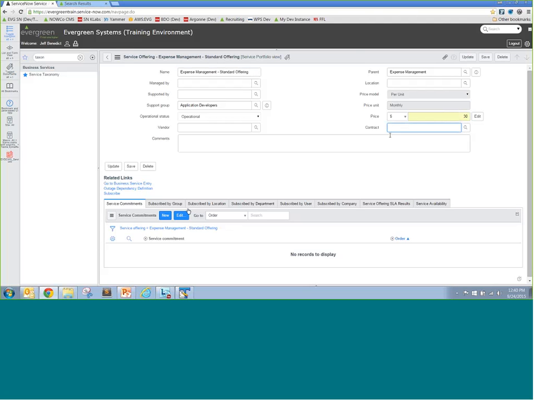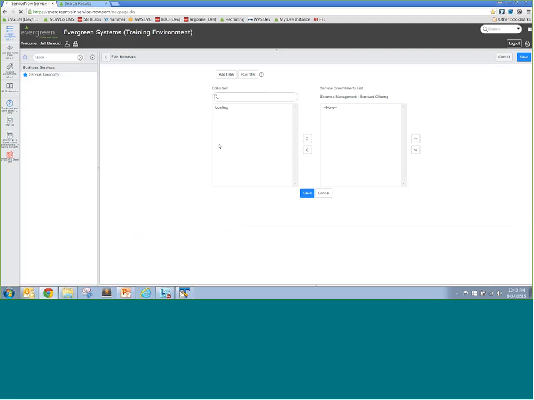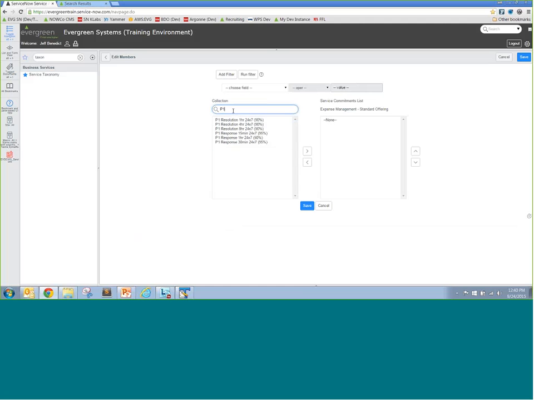In this particular case, I'm just going to have one offering for expense management. We'll give it a price of $30 per month. And then I'm going to attach this to a few commitments. We'll give ourselves a resolution target commitment, an availability commitment, and an access request commitment of 1 business day. And while it's doing some calculations, I'll highlight that I can pull from this catalog of commitments and have a predefined standard of commitments that I can attach to all my various services.